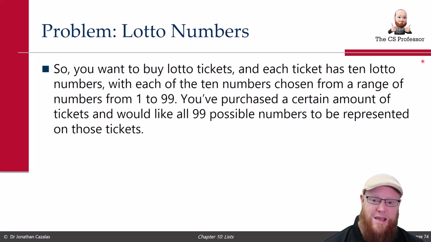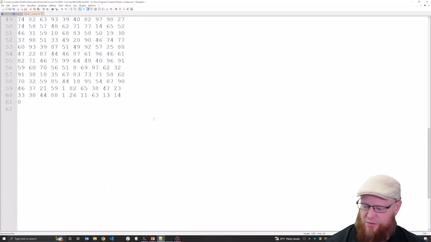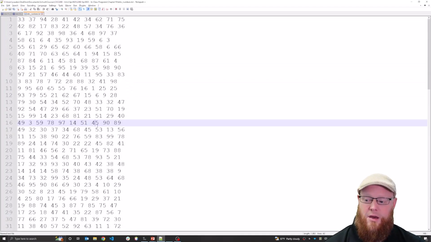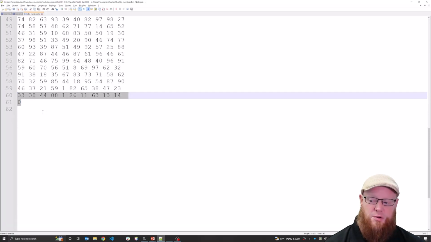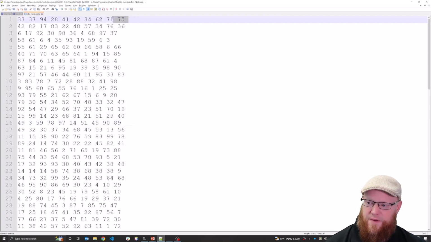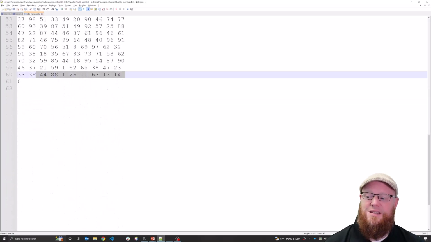Let's look at an example of some of these tickets we would read in. So here I have 61 lines of text, where the last line has just a 0. So it's really 60 lines where each line represents a lotto ticket. Here's the first lotto ticket with 10 numbers. Here is the 13th lotto ticket with 10 numbers. Here is the 60th lotto ticket with 10 numbers. So the user is going to enter in all of these lotto numbers, and we're going to read those numbers.